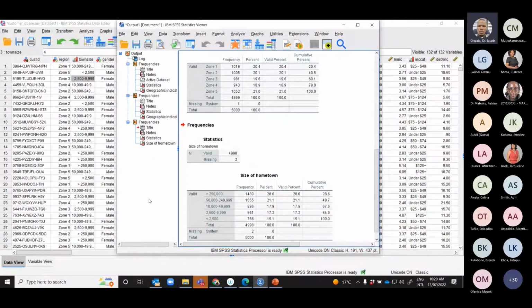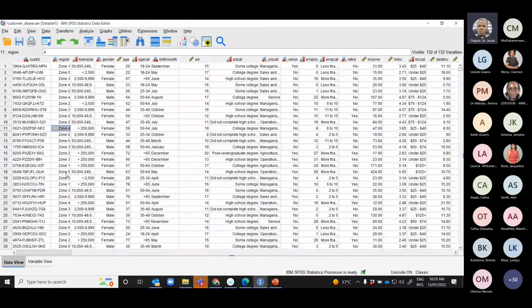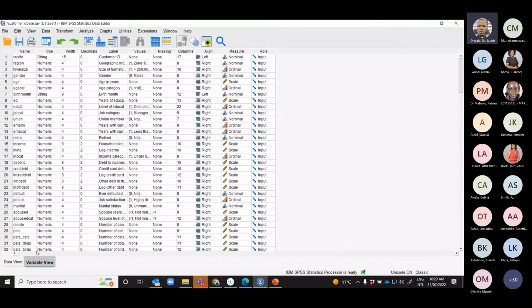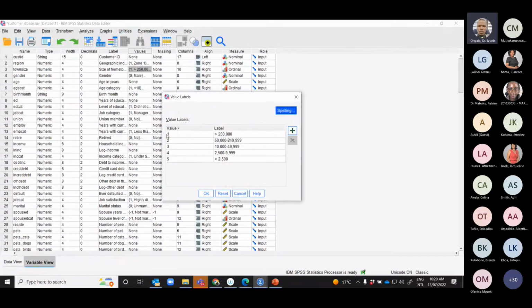So let me just see the way these variables were specified in terms of value levels. Let me go to variable view and then town size. Town size, here it is. Look at that. Number one was specifying that particular order which must be followed. Number one is specifying more than 250,000. Number two is specifying 50,000 to 249,000. Number three is 10,000 to 50,000, like that up to number five, which is less than 2,500.